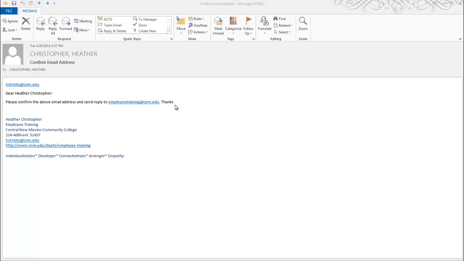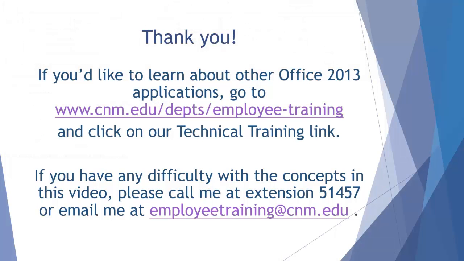If you need to send out several hundred emails with or without mail merge, please contact the ITS Service Desk at 224-4357. This concludes a tutorial on how to set up mail merge in Word.